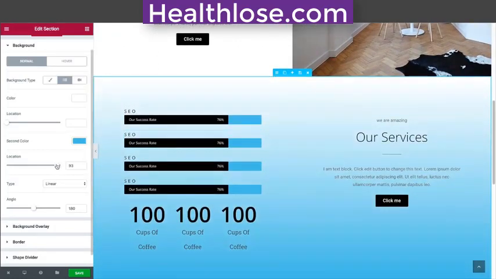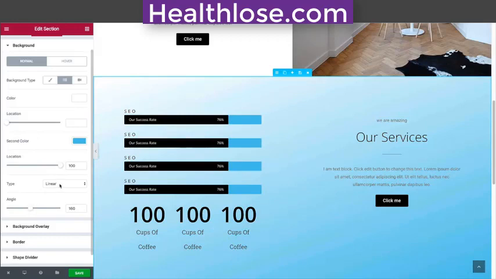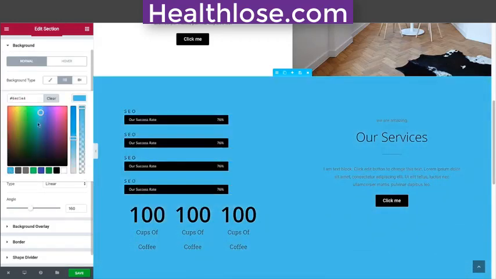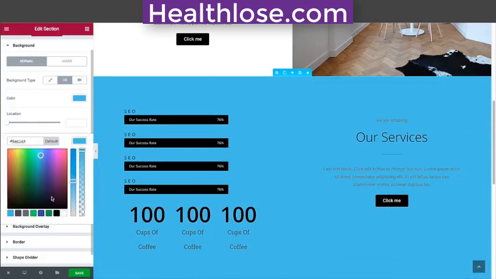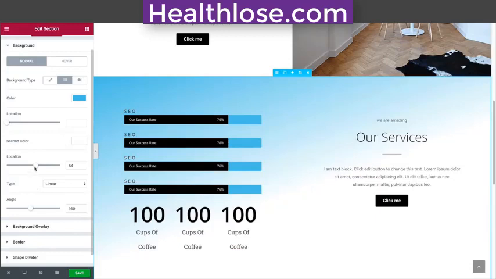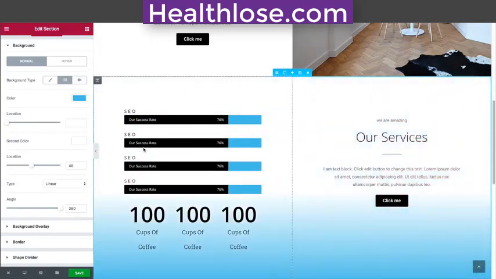And all I did was basically reduce the location and the angle right here. And also reduce the angle. So let me do 150. Let's see how I can get this right here. I should probably switch these around. I should do from light blue to white. Okay. And then from there, we can do our location. We can do an angle. Let's see how I can make this work. There we go. There you go.